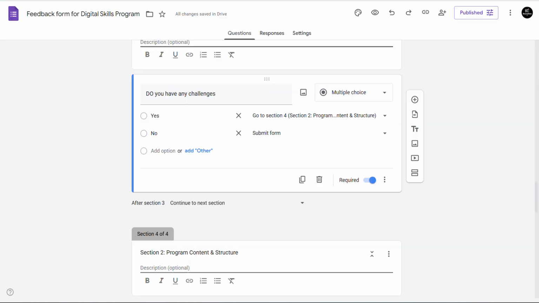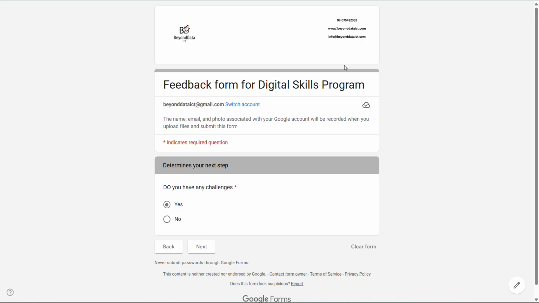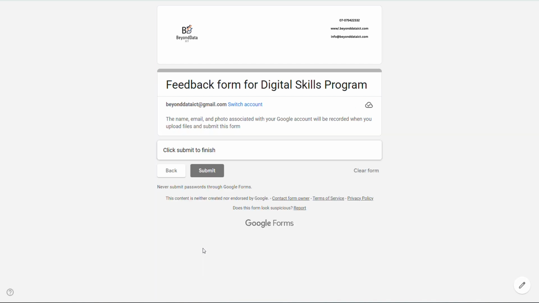So that's how that tool is very useful. If you've not grasped this, you will grasp it by practicing while you do your own assignment. Now, let's go to responses. Maybe someone can fill and submit. Let me say no and submit.